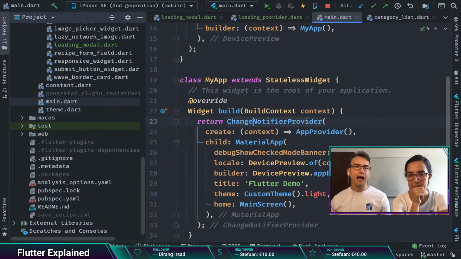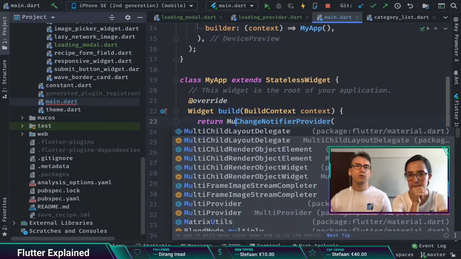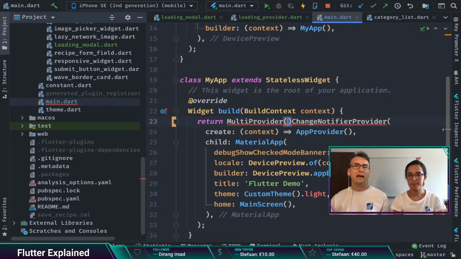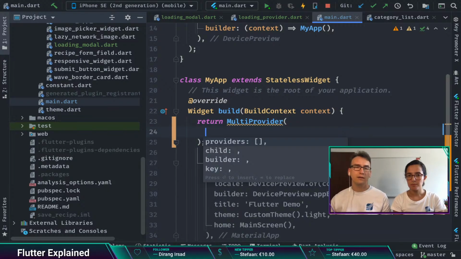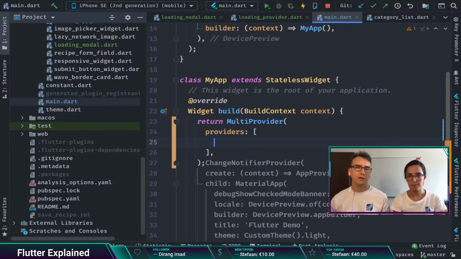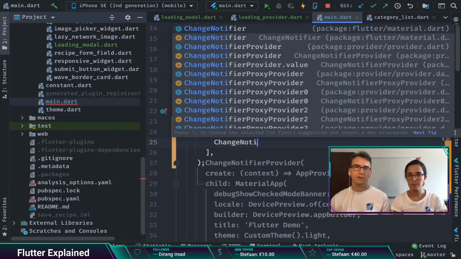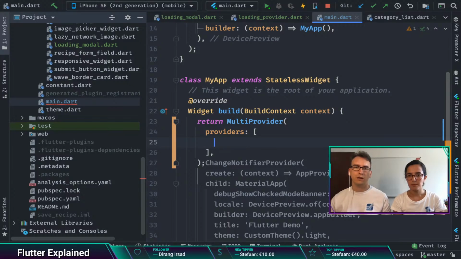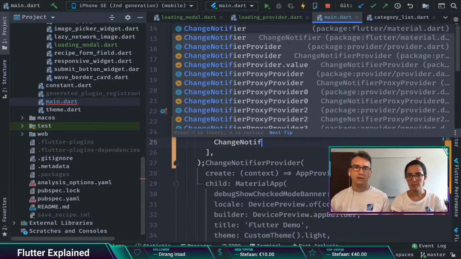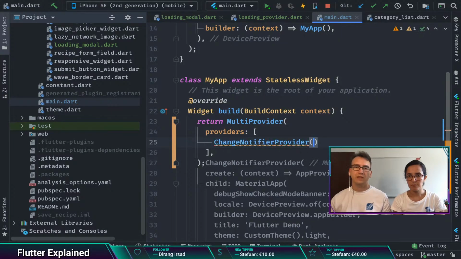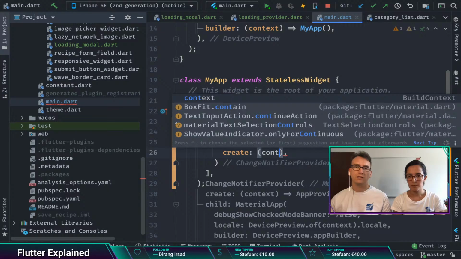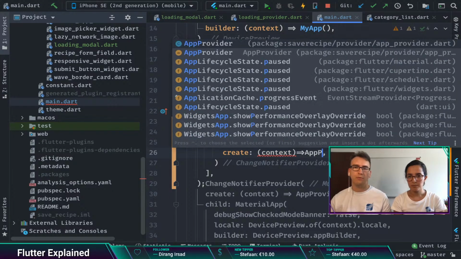Yeah. And now what we need to do is, our provider has this nice little part that we can use, a so-called multi-provider. And this allows us to pass multiple provider instances inside. So I will do that for now and make it gray a little bit. But now we have a list of different providers. And the first provider that we want to provide is this change notifier provider. And this one has a create function, which gets the context and returns an app provider.